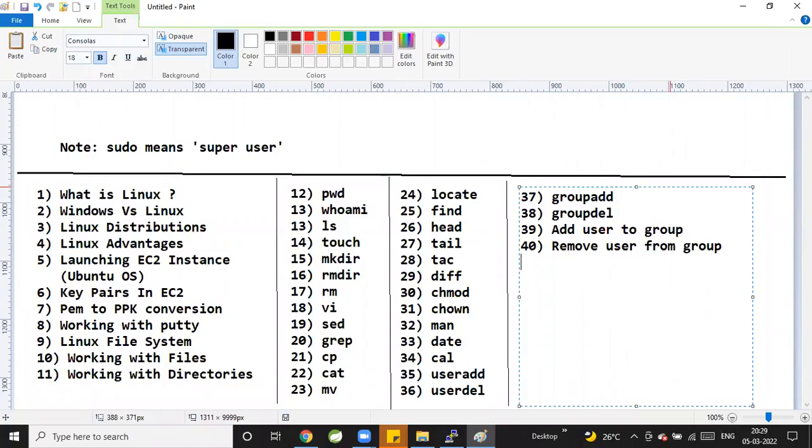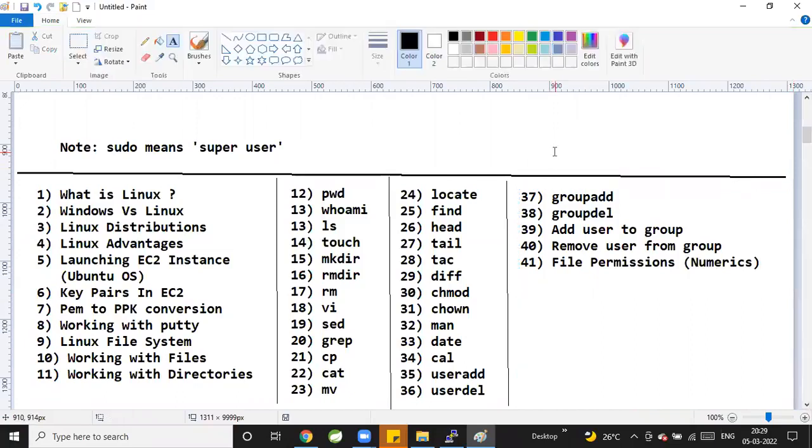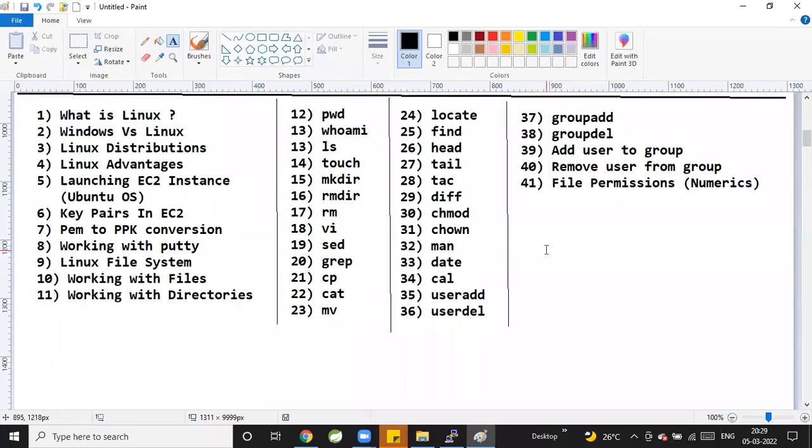Working with file permissions, we have discussed file permissions, symbolic and numeric, right? The chown command that we have discussed, changing the ownership of the file, changing the group of the file. So these are the things that we covered in Linux so far.